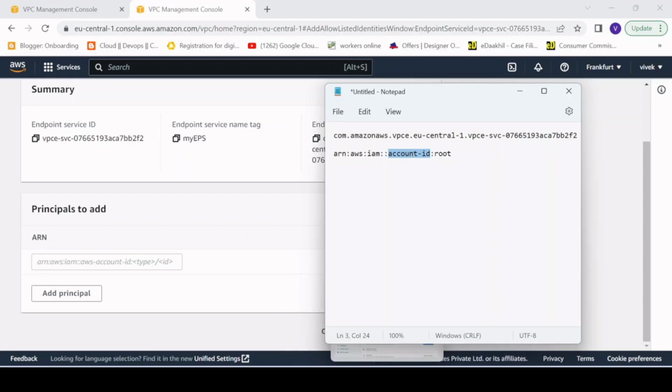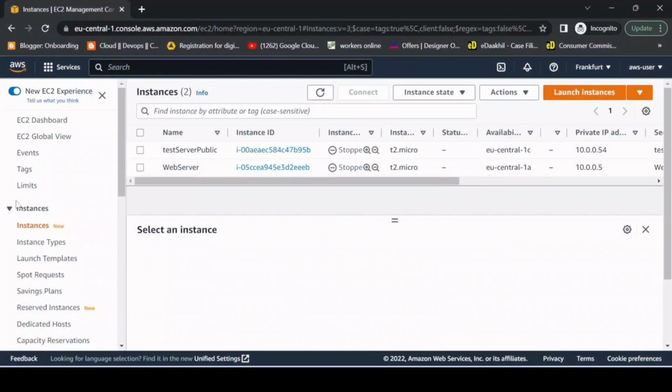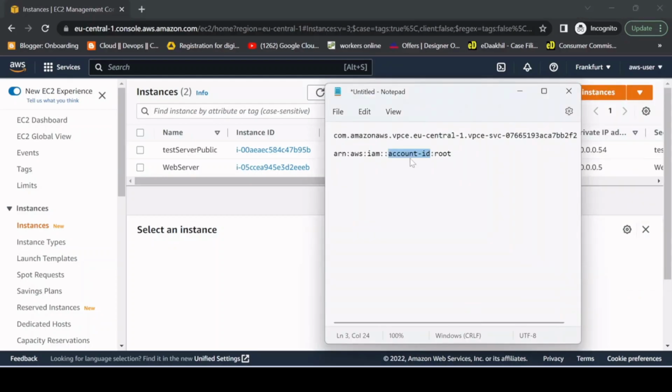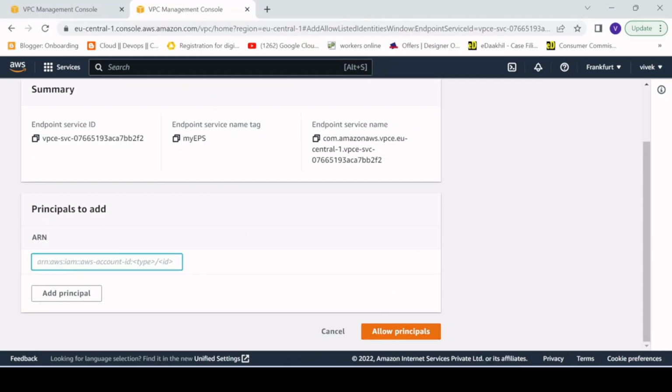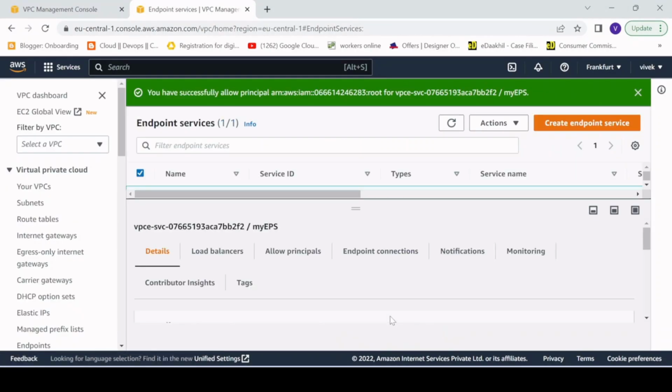Let's go to account A. This is our account A, from where we will be accessing the RDS. Let's go to this AWS user, copy this account ID, and paste it over here. We have the ARN generated now. Copy this ARN and put it down here, add principal, allow principal. So now our endpoint service on account B on the RDS side is configured.